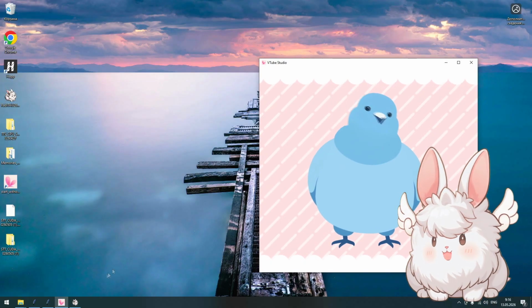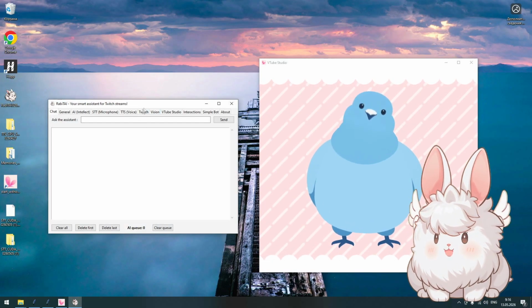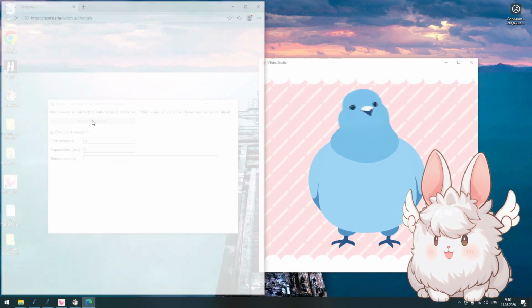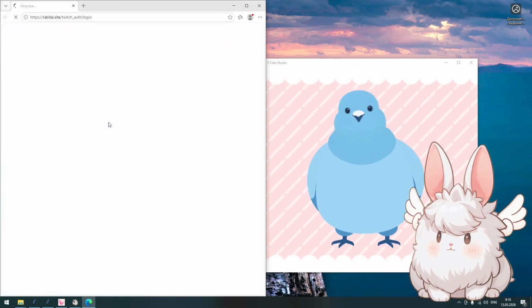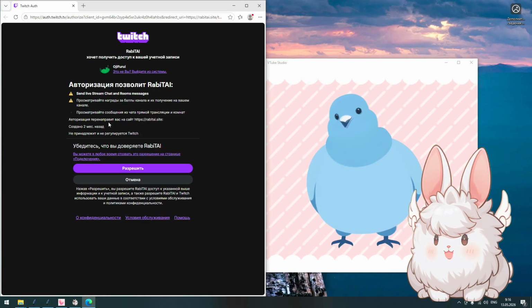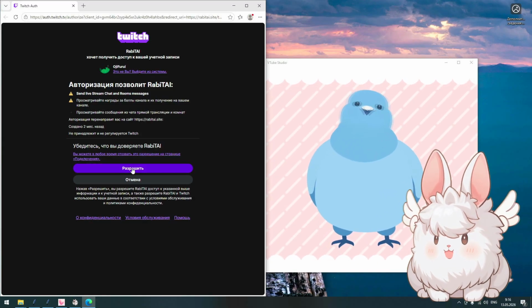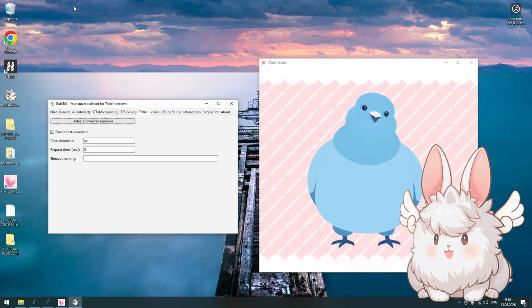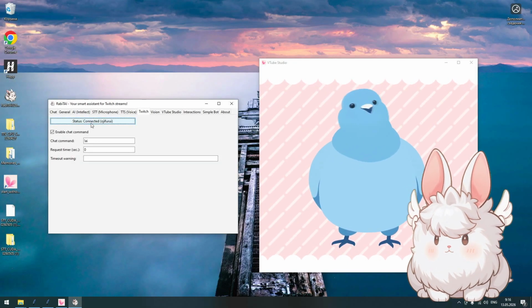Okay, open the RabiTAI program. Go to the Twitch tab and click the Connect button. The default browser will open, and in it, you'll see the program's authorization page on Twitch. You'll need to confirm the authorization. After successful authorization, we'll return to the program.